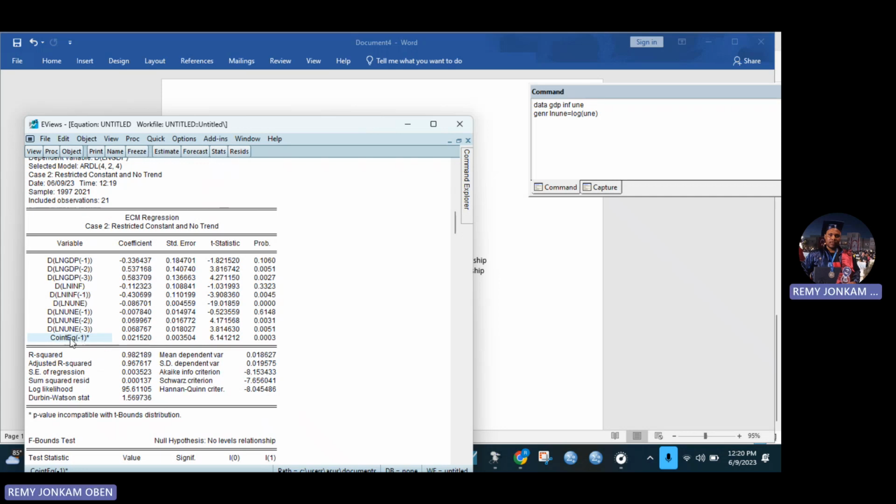This is the error correction term. This is the coefficient of the error correction term. You remember when we were talking about the coefficient of the error correction term under the vector error correction model, we said it has to satisfy 3 conditions, right? First, it needs to be negative. Second, it needs to be statistically significant. And third, it needs to be less than 1 in absolute value.